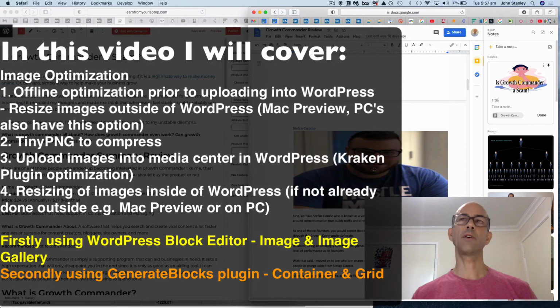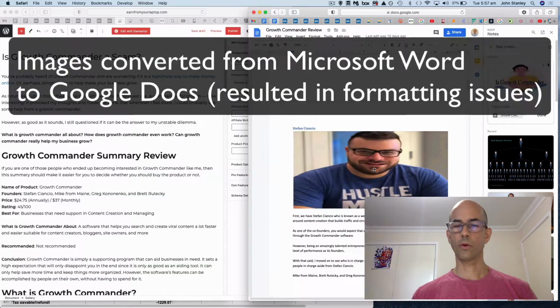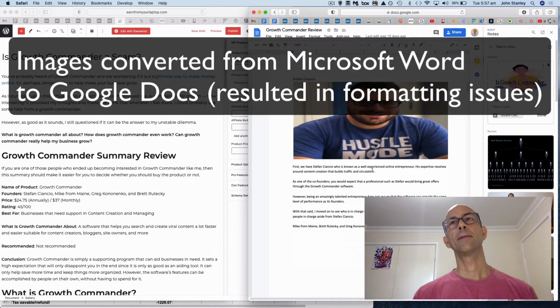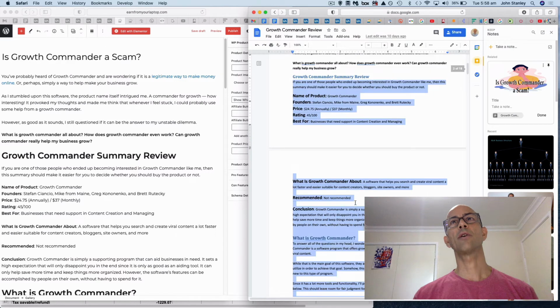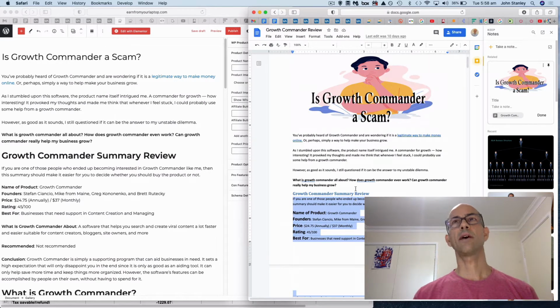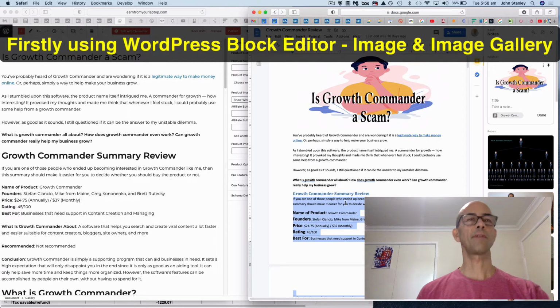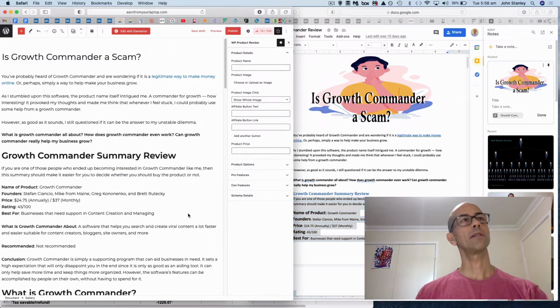This one got converted from WordPress to Google Docs because one of my writers wrote it, but I've since gotten the images. I'd like to show you how I get the images, optimize them if they're too large, as well as upload them into WordPress. There's a couple of options there, either as a plain image or a gallery in Block Editor. So I'll just show you how I do this.